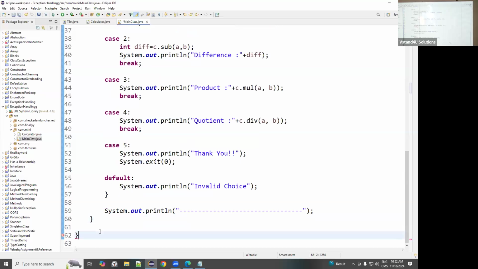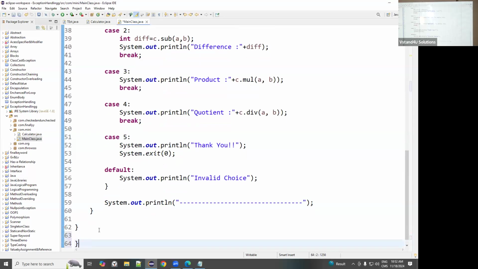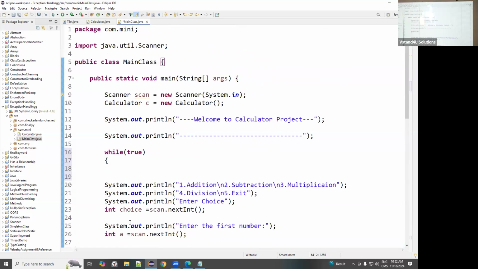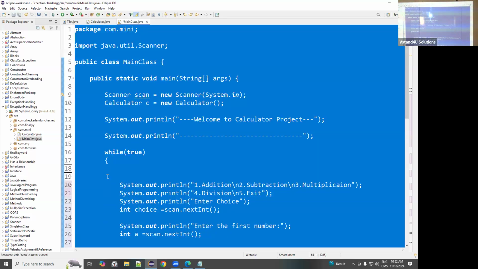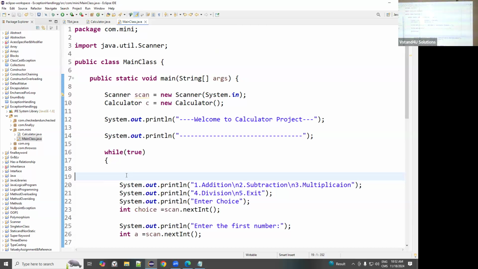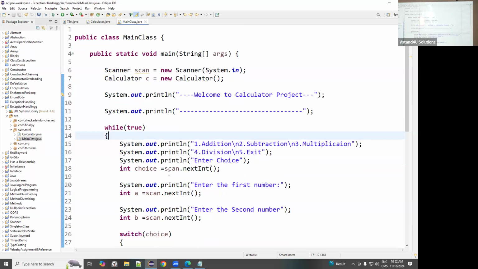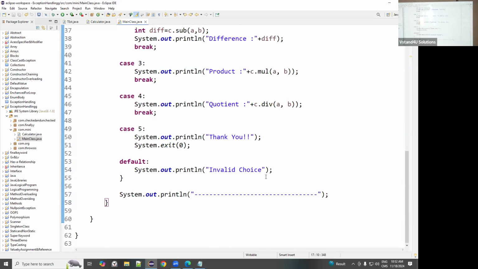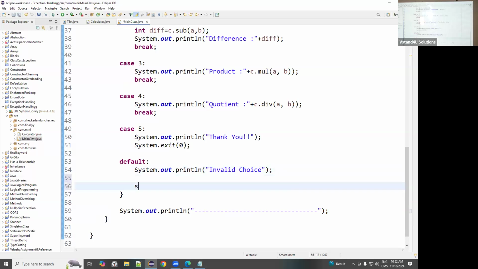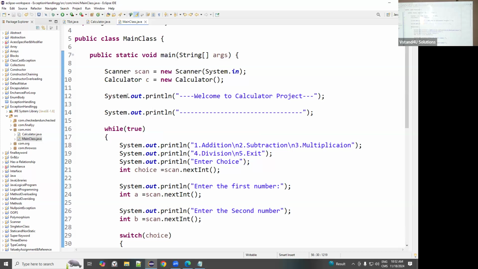Then where I should paste this? See, now if I run the code, now if I run the code. Where I should close? After default, no? scan dot close. Yeah. Now the warning is also gone.